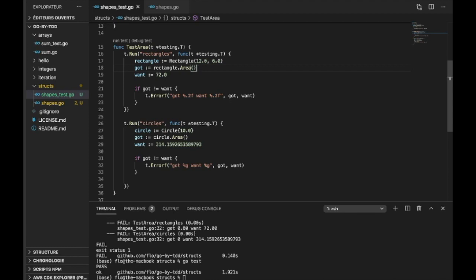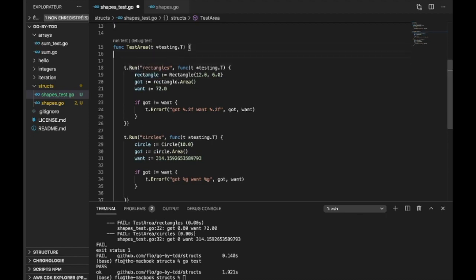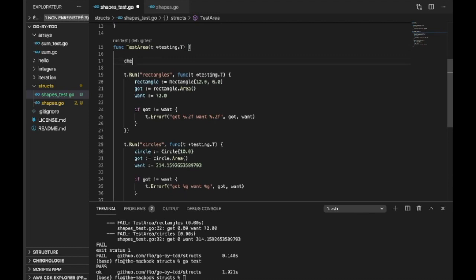Okay, so let's go. So they said we want to check area function. No, let me remember. We want to be able to write some kind of check area function that we can pass both rectangle and circle to. Okay, so we want a function.